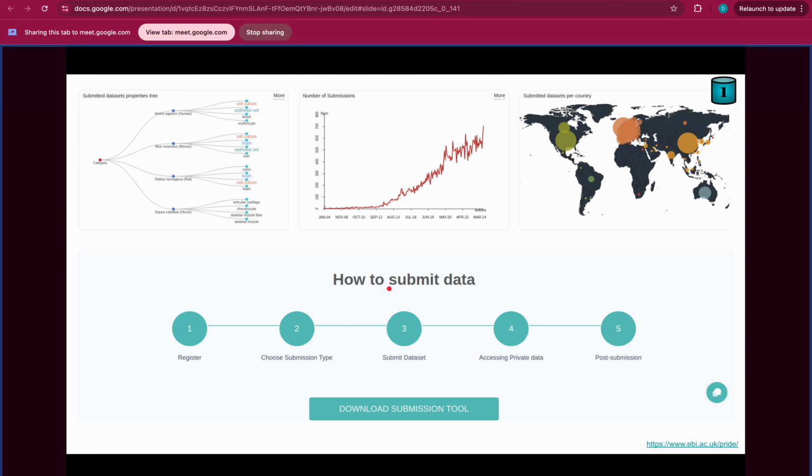Now there are some guidelines on how you can submit the data in PRIDE. So the first thing is the submitted dataset property tree. There are different categories in which PRIDE contains the data. It takes the data for Homo sapiens, Mus musculus, Rattus norvegicus, and Equus caballus, which is horse. The information it contains is about cell culture, epithelial cells, blood, erythrocytes. So these are different samples from where the information is given. This is just a tree which tells you what kind of data sets have been submitted to PRIDE earlier. If you click on more, it will give you a larger table and all other species also from where the data has been acquired.